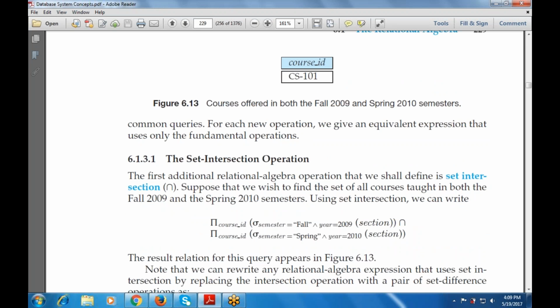The next is the set intersection operation. We shall define a set intersection, which is the reverse of union. Suppose we want to find the set of all the courses taught in both the fall 2009 and spring 2010 semesters. Using the set intersection, we can write: pi course ID sigma semester equals fall and year equals 2009 from the section table, intersection with pi course ID sigma semester equals spring and year equals 2010 from the section table. That means we are fetching the course ID column, and the condition selects the tuples.